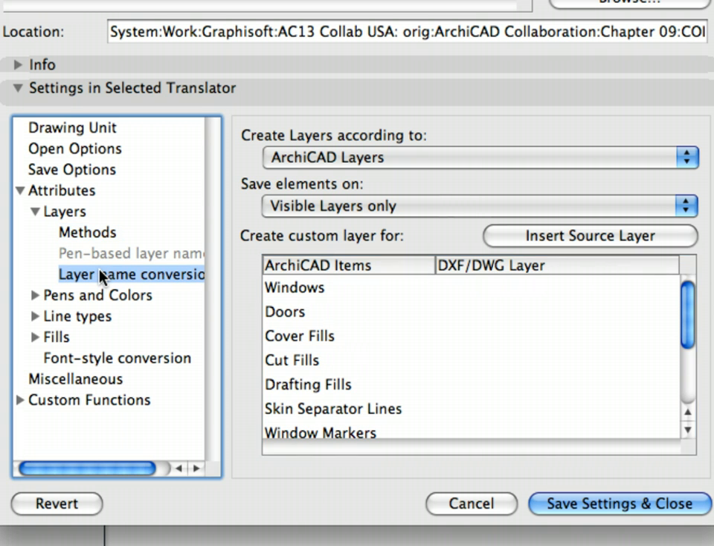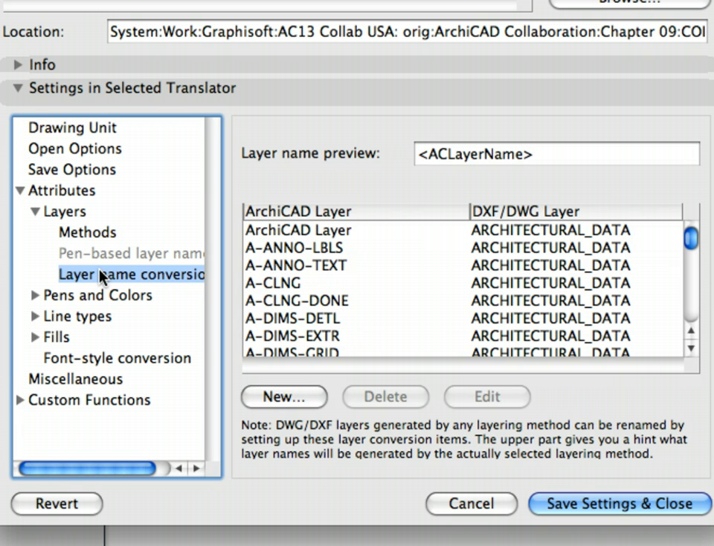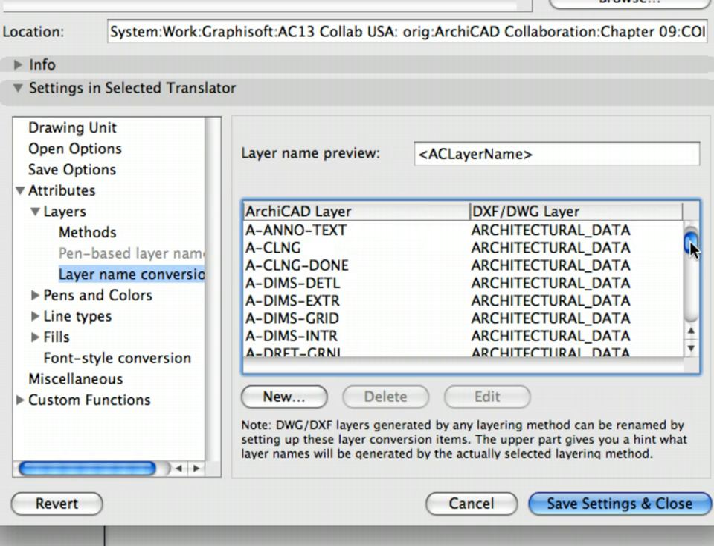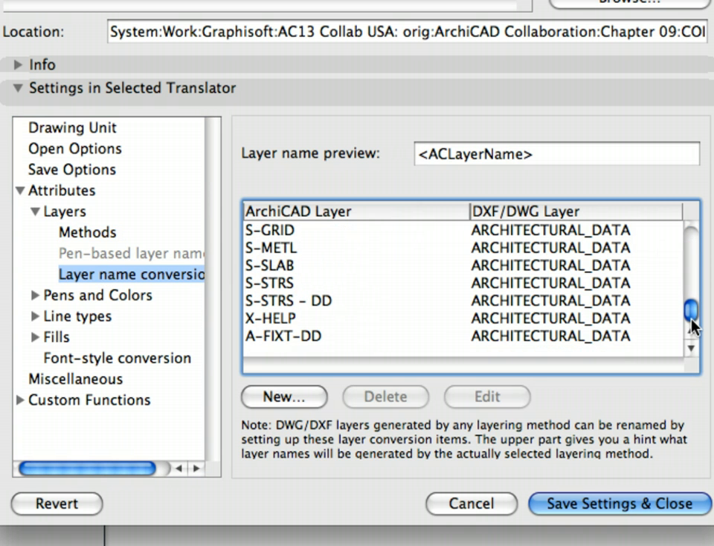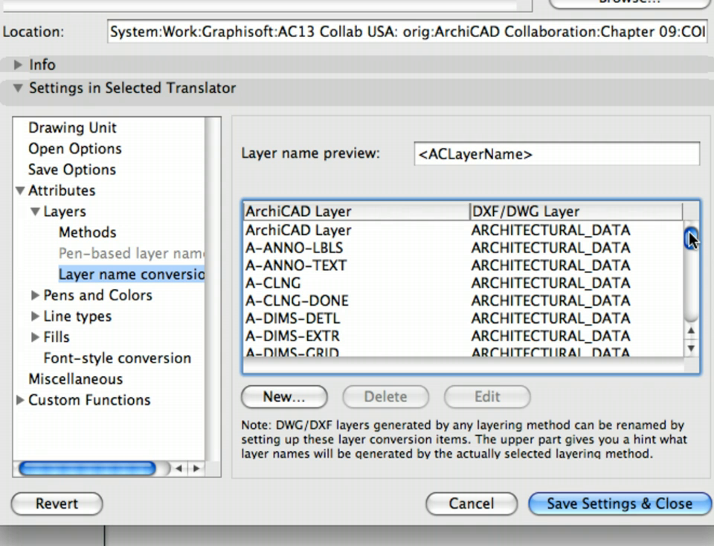Select the Layer Name Conversion item in the left pane. You can see the layers of our project in the ArchiCAD Layer column in the middle of the dialog. We pre-created this list, and in it matched all layers with the architectural data DWG layer. This means that all ArchiCAD layers will be converted to this layer, and elements on all layers in our project file will be placed on this layer in the resulting DWG file. The mechanical engineer will be able to handle all architectural content in his file easily. In addition, importing the file does not create unnecessary additional attributes in AutoCAD.